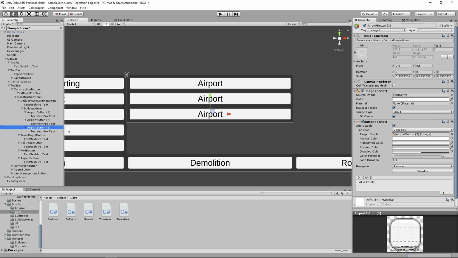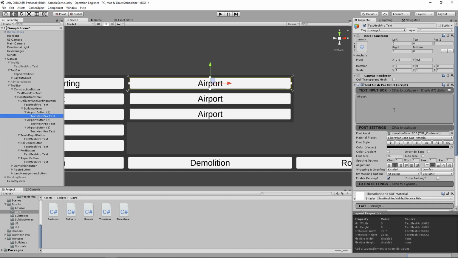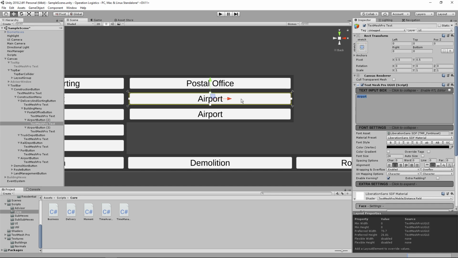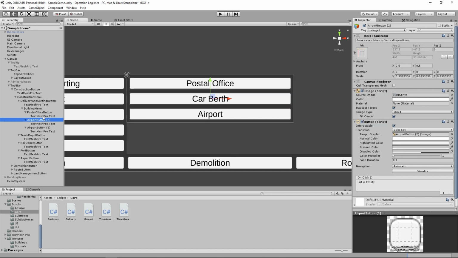So then I think the top one here should be postal office, like so. And then this can be a postal office button. There we go. And then this one would be the car berth. I don't really like the name, but it'll do for now. Can call this the car berth button.